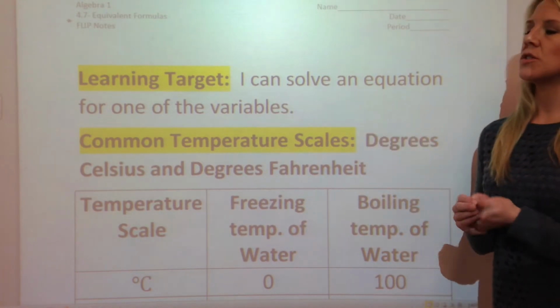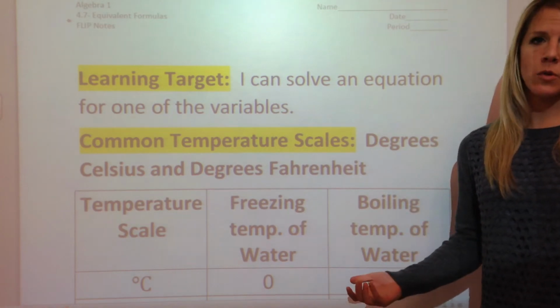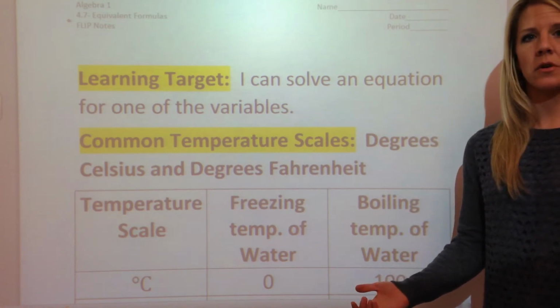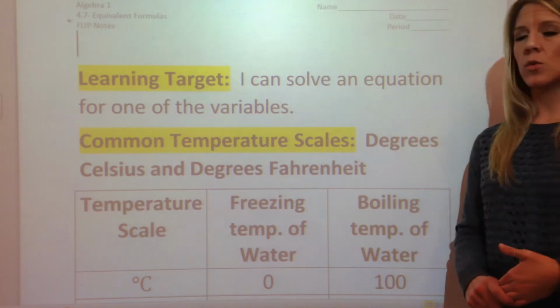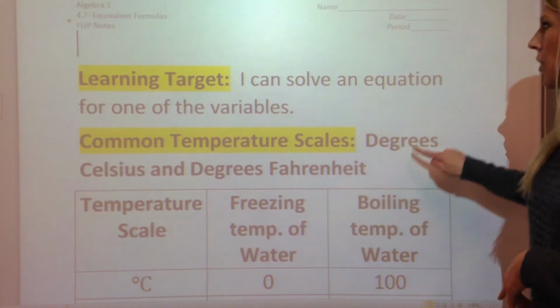So we're going to be solving an equation for one of the variables in a given equation. So it's exactly what we've been doing where we're trying to isolate a variable and solve for a variable. It's just now we may have more than one variable in the equation, but we're still going to focus on isolating one of those variables.